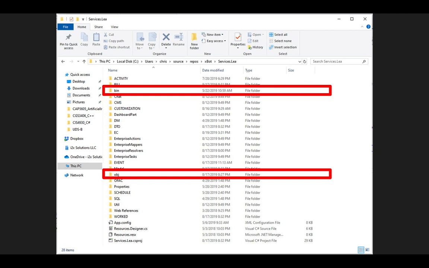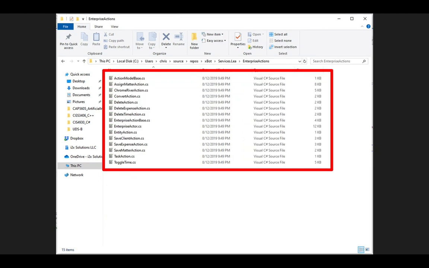Two of the most important of the directories that exist inside of any of the projects are bin and obj. Bin is where all of the output of the compilation goes by default. Obj is a sort of internal temporary storage place where temp files get created during compilation.